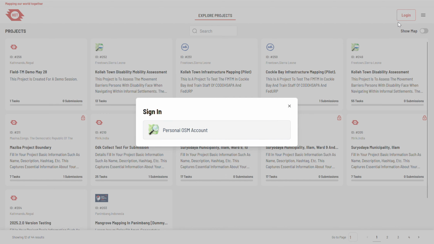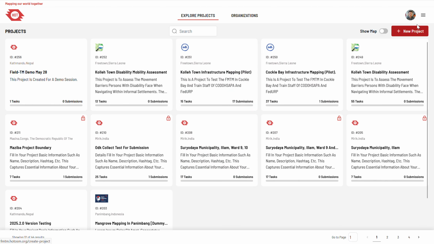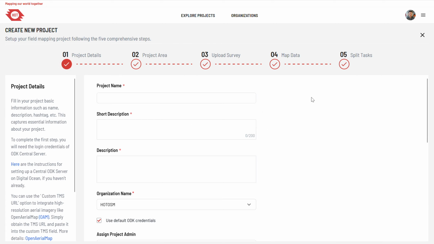Now when I log in to the homepage of Field TM, a new button will appear, a new project button to enable you to create new projects for your organization. So if I click that, this is a multi-stage form for creating projects in FieldTM. So we have found this process has not changed very much from the earlier stages of FieldTM.